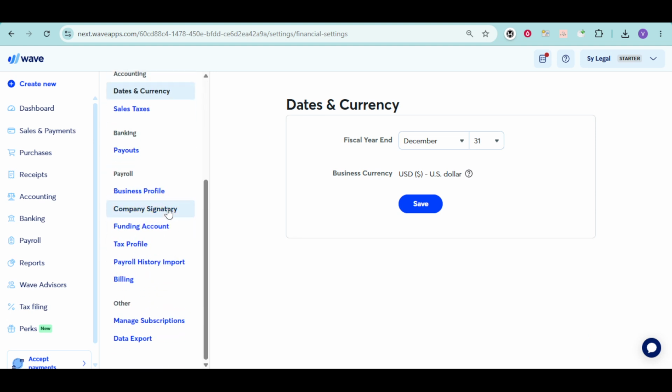Now, once you're in the Business Settings area, look over to the Settings navigation sidebar. This is the menu on the left-hand side of your screen. Scroll down this sidebar until you reach the section called Other. This section houses some of the less frequently accessed but still important features, including the one we're interested in today.